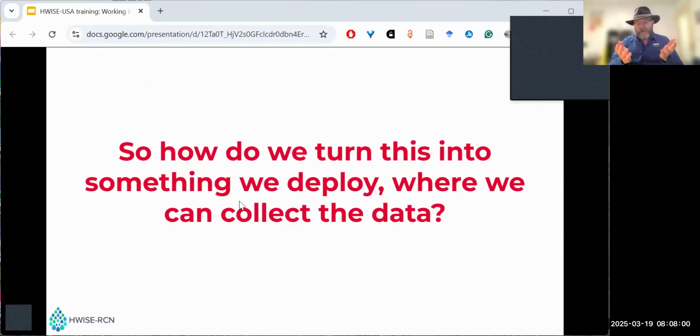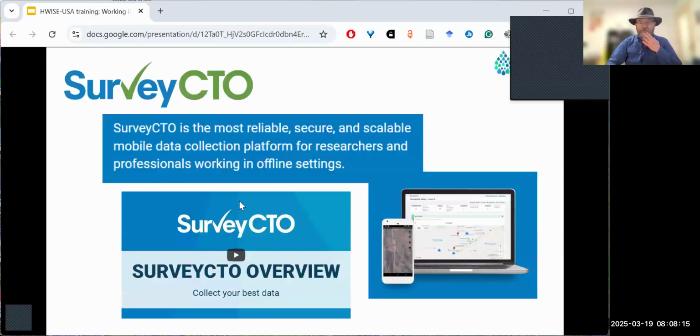Okay, so now we have this form definition, this spreadsheet with all kinds of questions and responses in it that you want to be part of your survey. And we want to turn it into something where we can actually collect the data. Well, how do we do that? That's where SurveyCTO comes in.